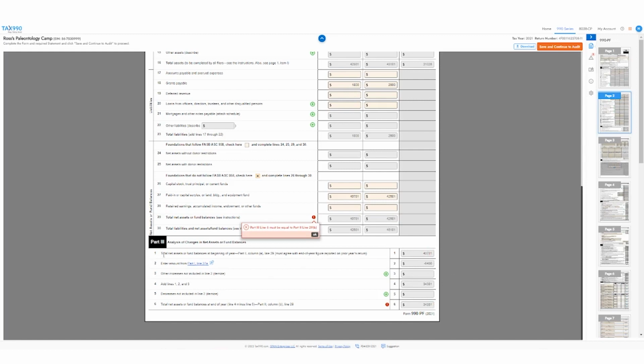For example, your total net assets of fund balances at the beginning of year, Part 2, column A, line 29, of $40,781. Here we're going to enter the amount from Part 1, line 27A. These are automatically pulled down into these sections and you cannot change these numbers.